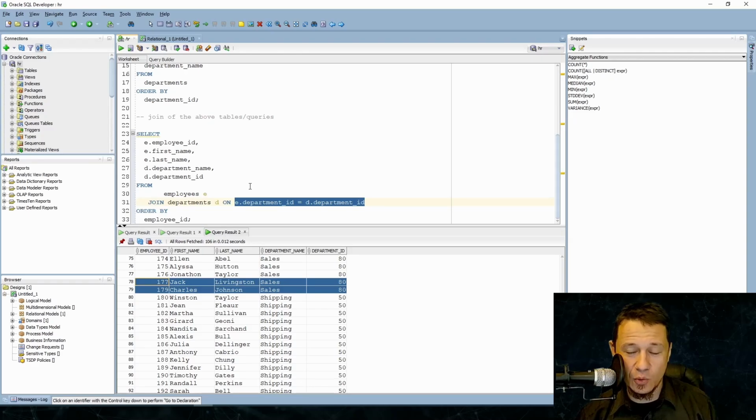We can escape that with outer joins, but more on that topic in later lessons.